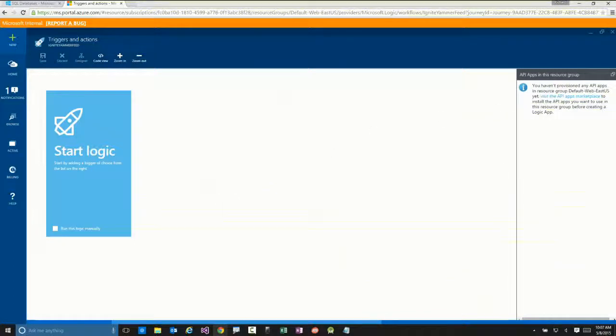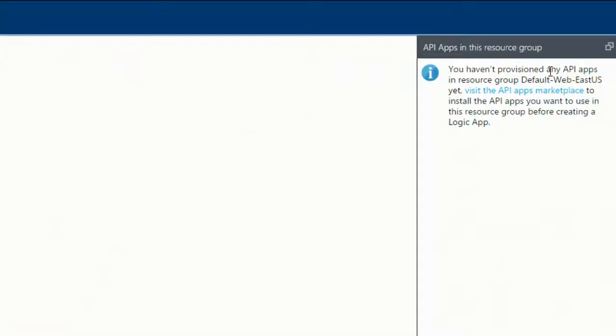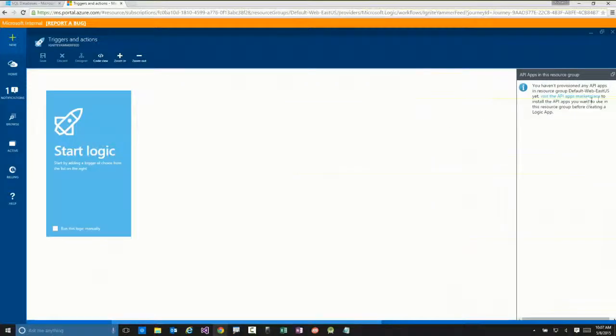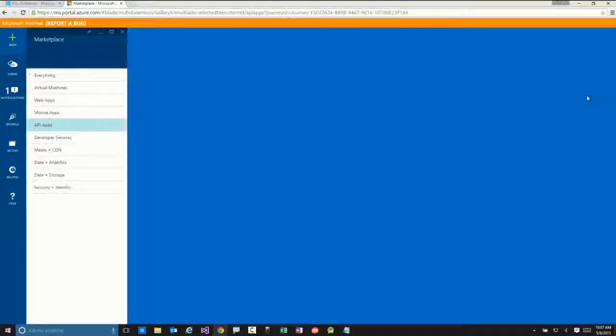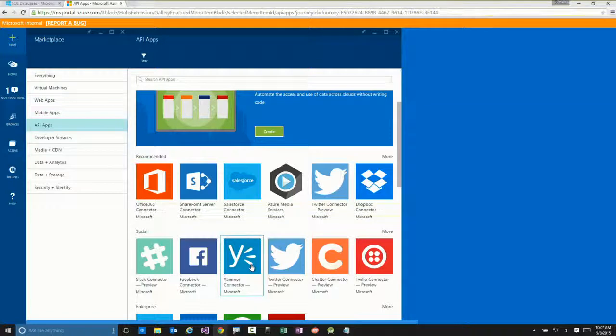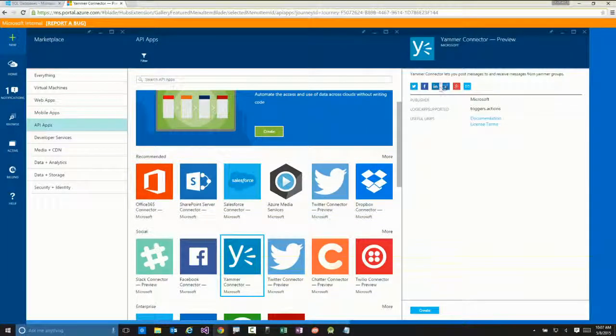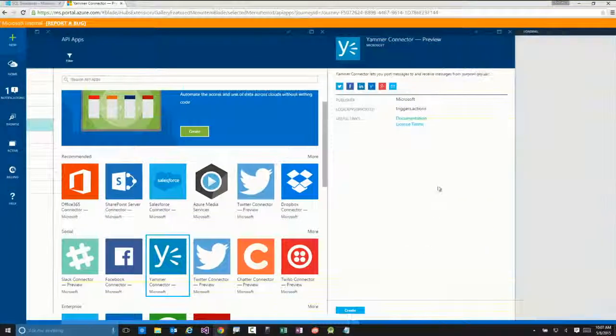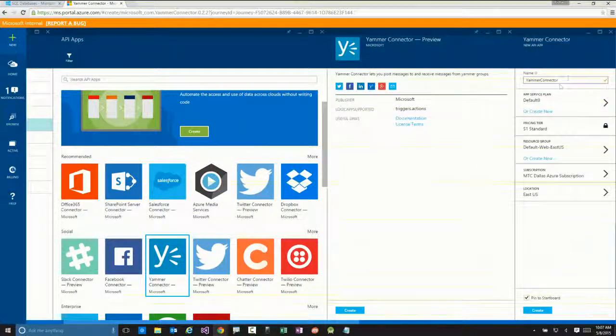Now, within here, I need to work with various different APIs. So you can see over on the right side of the screen, you haven't provisioned any APIs to work with. So this is where I'll find things like Yammer, like Office 365. So there's a big laundry list. In fact, Yammer's kind of front and center here when I come in. So I could go through and say that I want to connect into Yammer. So I'll go and do a create. We'll call this just the Yammer connector and say OK.